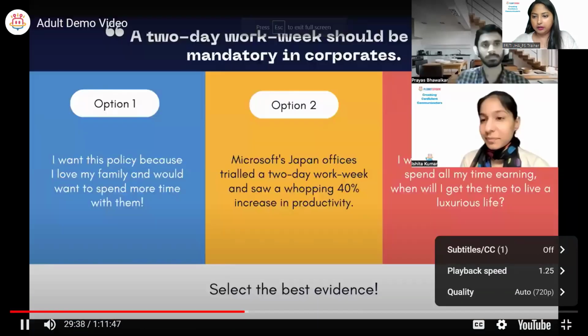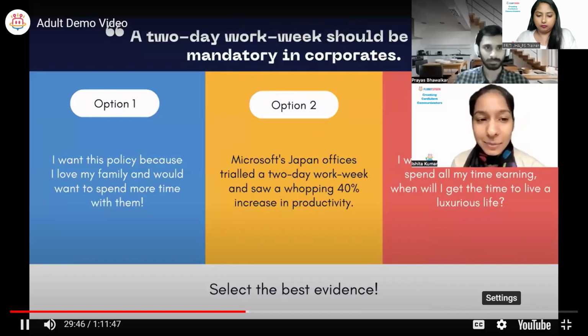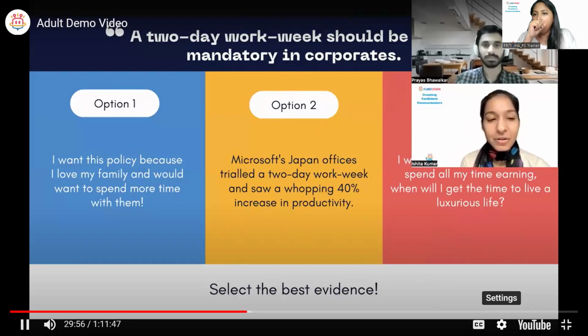So one more question is there. All right. So here is the statement for you, Priyas. Can you please read that out loud? Okay. A 2-day work week should be made mandatory in corporates. Yes. And these are your three options.